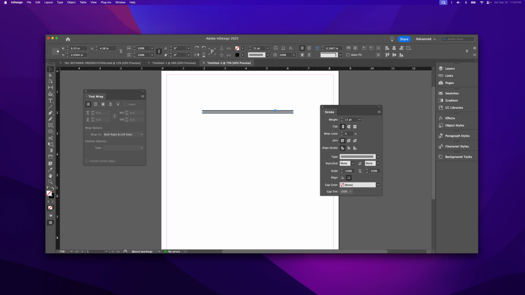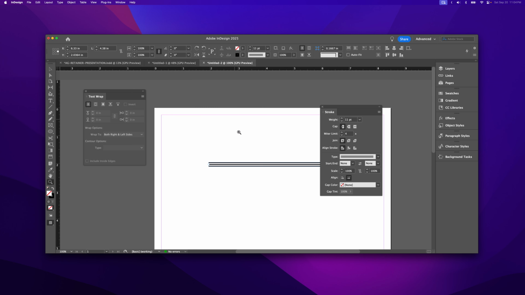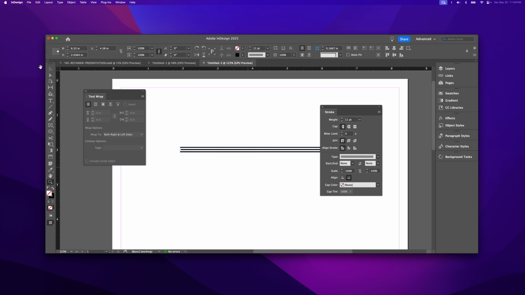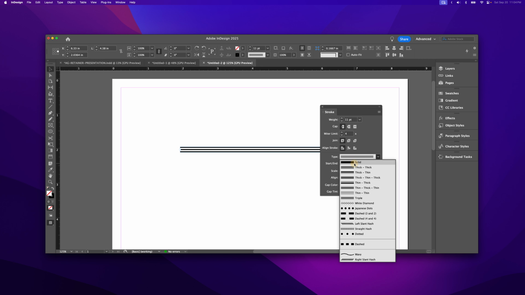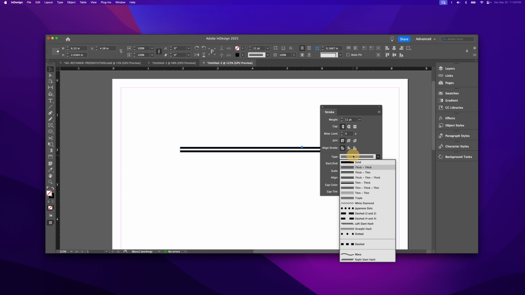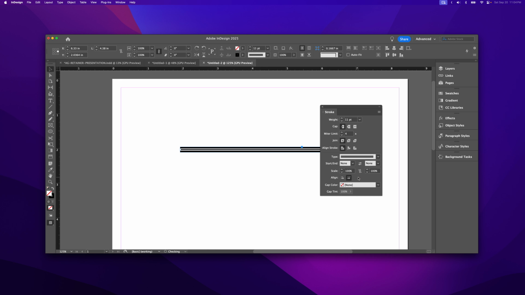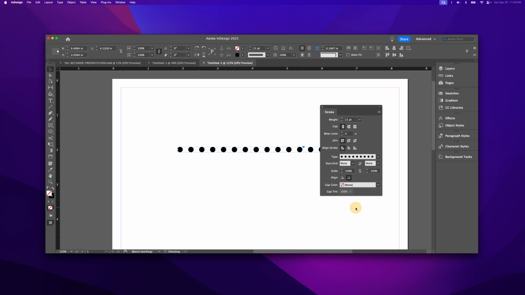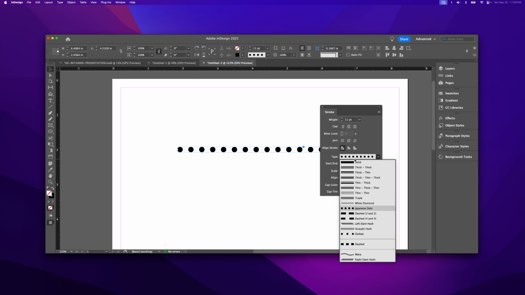So I'm going to zoom in here real quick. This is just a stroke that I had created here a few moments ago. And close text wrap. There we go. Inside the stroke panel, you have the different types of strokes. You have solid strokes, you have thick and thin strokes, you have thick and thick, thick and thin, thin and thick. You have all sorts of different styles, right? You have dots, you have dashes.